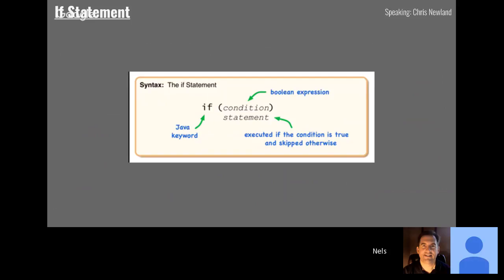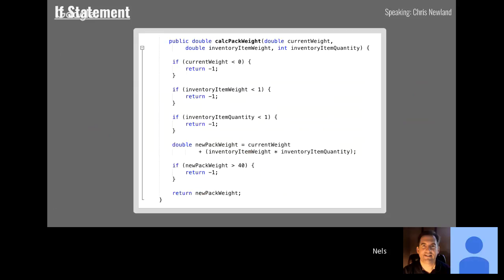Next. Here's an example of an if statement contained in the calc pack weight function, and when the condition rings true, then it executes the formula and calculates the new pack weight, which it returns to the actor.